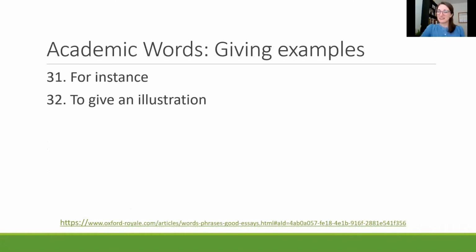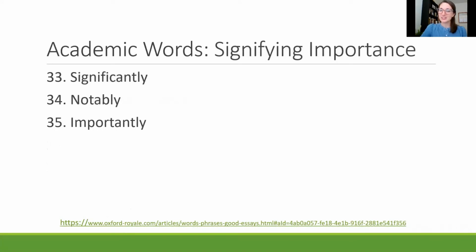Our next list is about giving examples in 2 ways. Instead of just saying for example, which of course works, we could use some other phrases to mix it up, like for instance, or to give an illustration. That's a great one to keep in your back pocket. The next one is signifying importance, and we could say significantly, notably, or importantly.